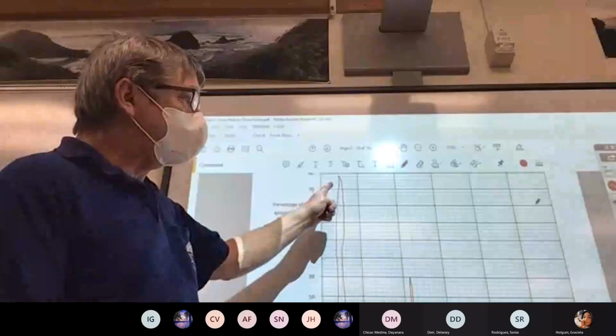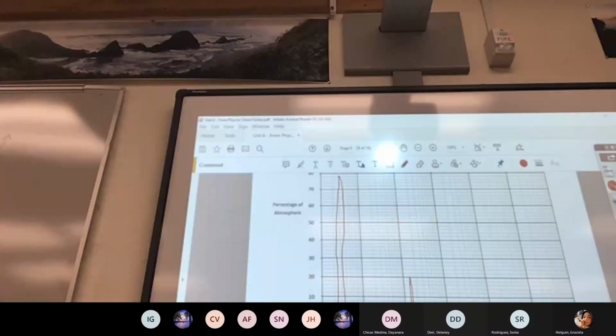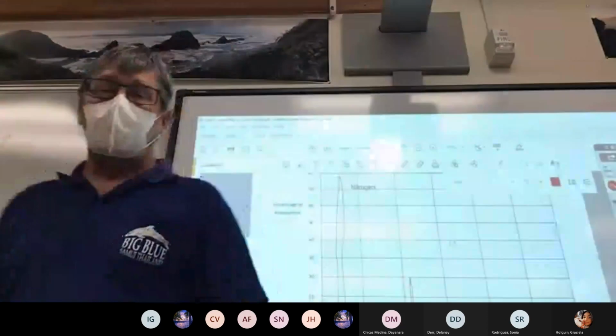And you guys at home, it doesn't say it on there, but I want you to label the graph with the molecule. So this first spike that I drew on here, I should label as, which molecule was that? Takes up 78% of our atmosphere? Nitrogen. So label each spike with the correct molecule, okay?